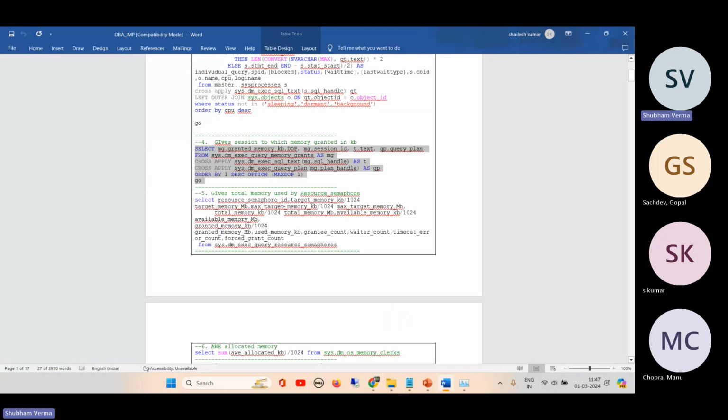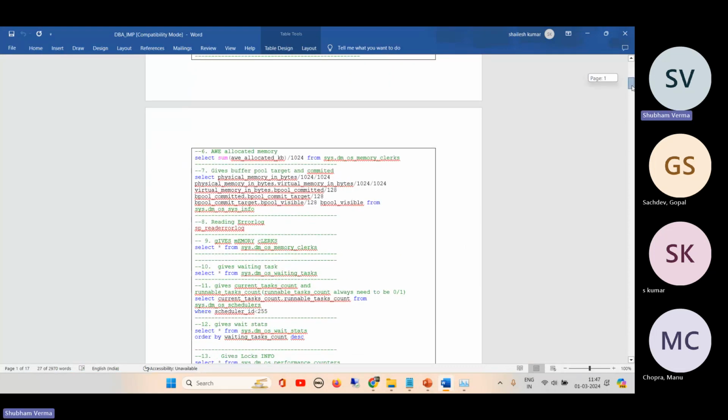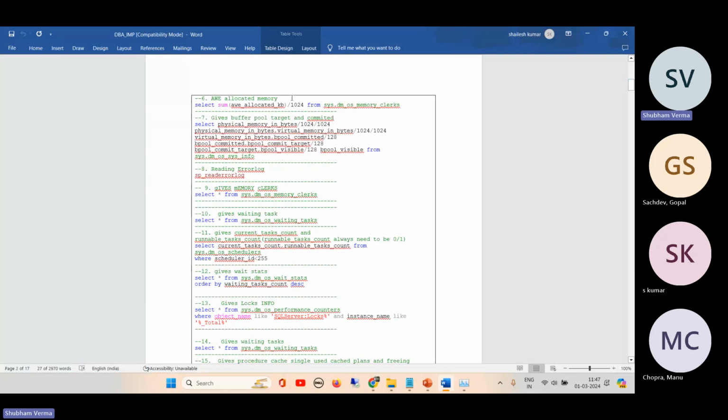Next is resource semaphore. No, now it is not required. AWE is already deprecated. Basically AWE, Address Windowing Extensions, was configuring the memory from the SQL Server side, but it is not required now. We are not doing these changes.